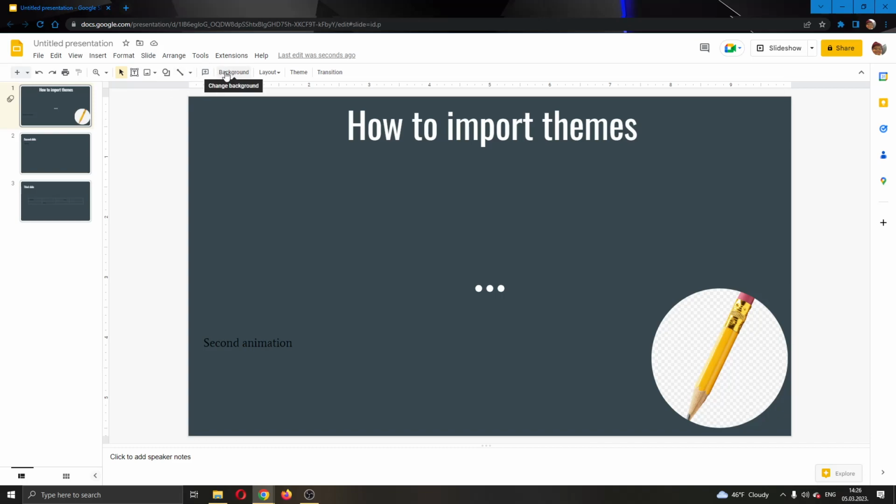So what you want to do is look at these options right here where you can find the background option and so on. We want to find this option right here called theme. So you want to go ahead and click on the theme option right here. This will enable you to change the theme of your presentation.